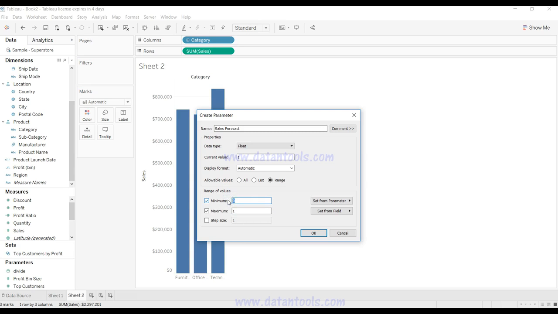Even in some cases, based on the company need, you can go to 0.5. Let's say your forecast is always between 0.5 to 1, and then you give a step size, let's say 0.02, that you want to increase with every 2% and want to see the impact.